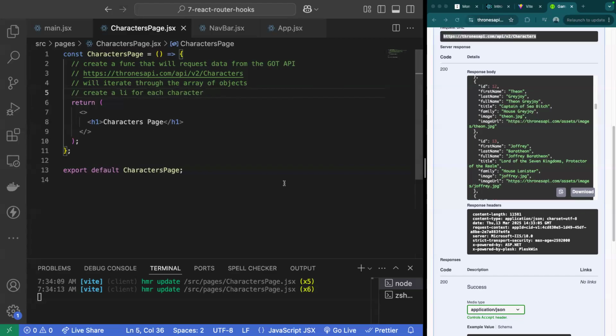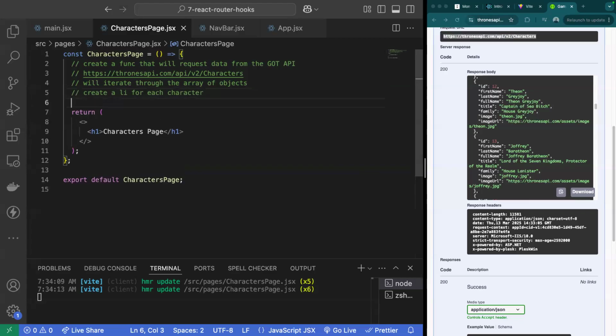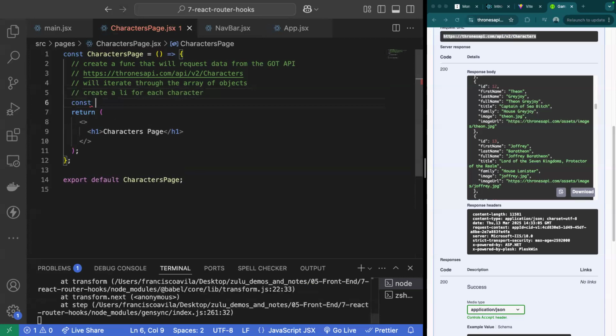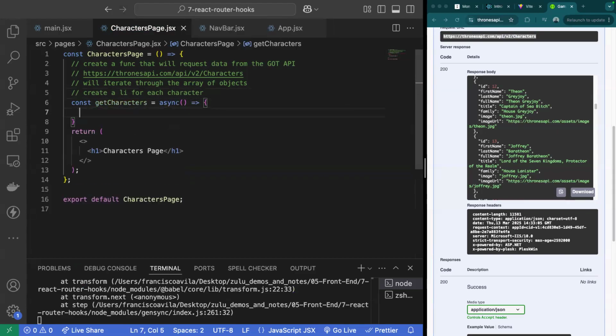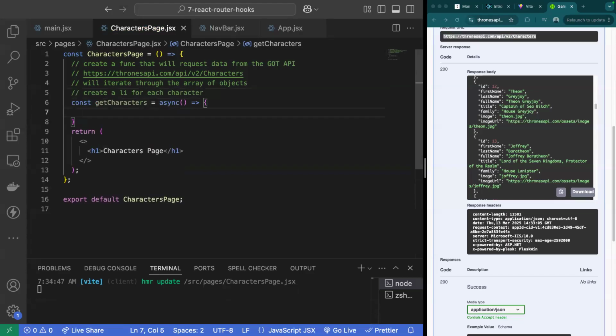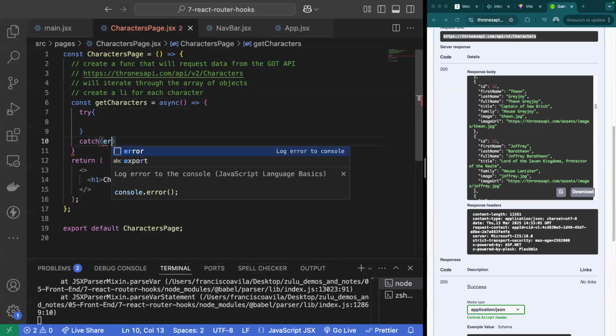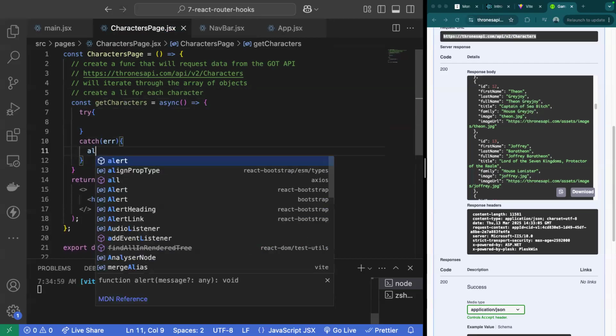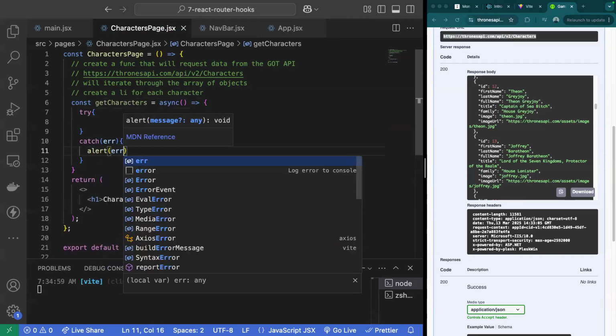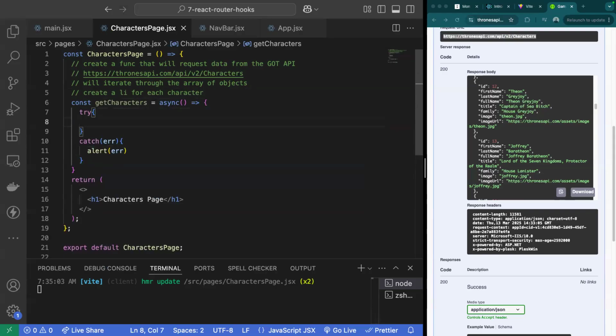I'm guessing Axios. Okay. We need like an async function. Awesome. So let's go ahead and create that. We're going to call this getCharacters. We said we want to utilize an asynchronous function, which works. And then you mentioned Axios. So I'm just going to go ahead and assume that we want to create a try and catch block here.